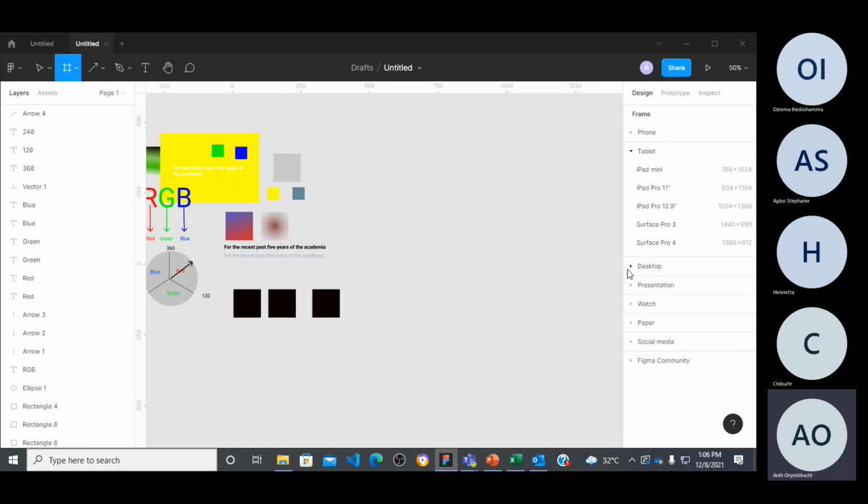Surface Pro for different tablets. If you are designing for desktop, that's websites. Do you understand? You pick desktop. It will show you desktop, whether you are designing for MacBook, do you understand? Or MacBook Pro, whichever one. So all these ones, presentation and all that, watch. Or you are designing for paper. Anyone you are designing for, you pick. Do you understand? Then you can design it now.